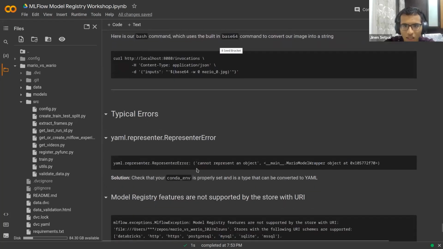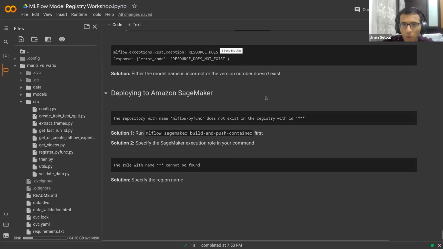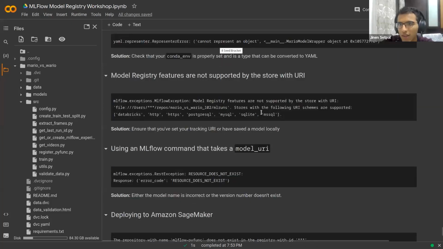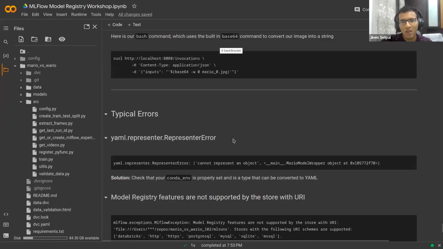Finally, there are a couple of typical errors that you will find when setting up your MLflow deployment. So we thought that this would be helpful and is something that you should check out in case you run into any of these issues while you are actually deploying your model.